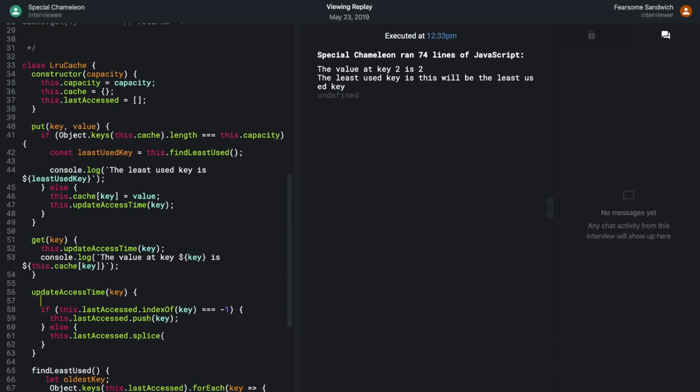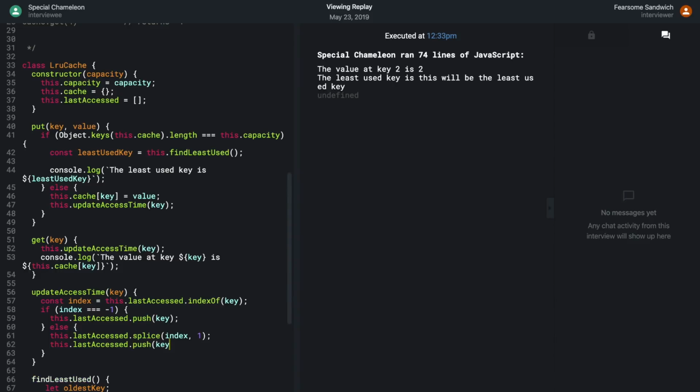Let's see here. So index equals this, since I'm going to be using this a couple of times in here. Index of key. So if index equals -1, then we would push key. And let's just console log the last access array is currently, get my backtick in here, this last accessed.